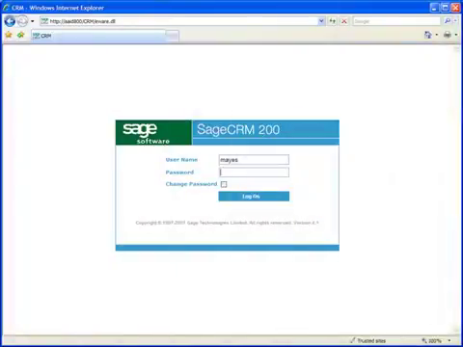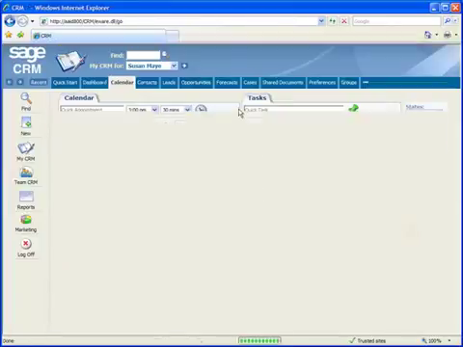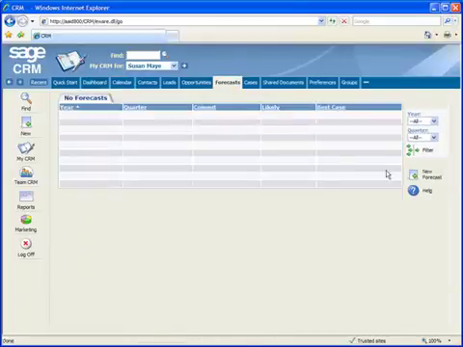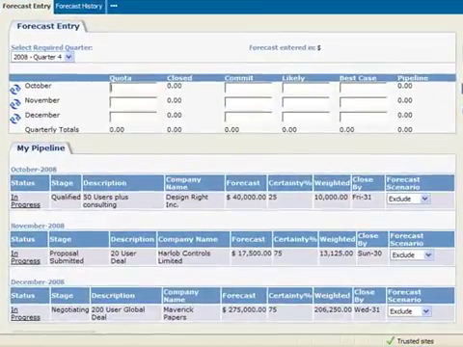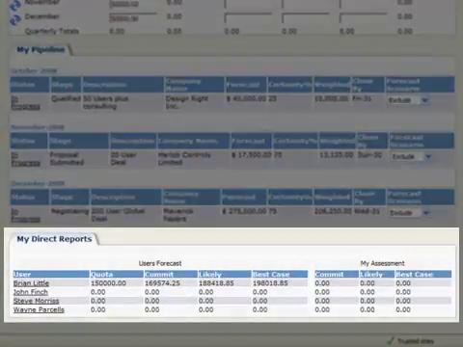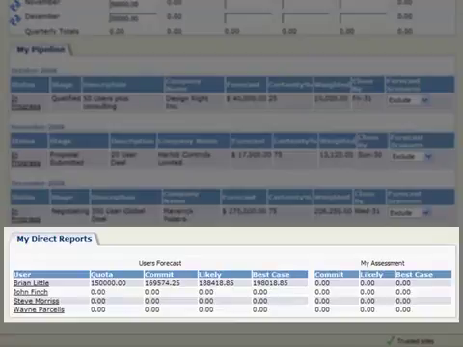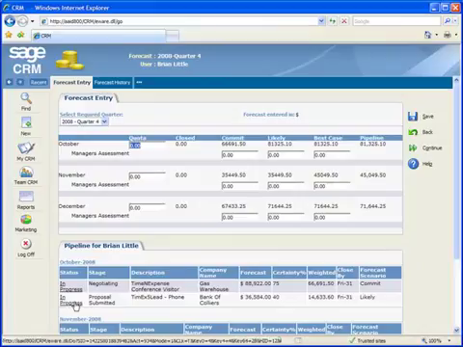Now let's log in as Susan May, Brian Little's sales manager, and look at her forecast. We'll go to the Forecast tab, click New, and then select 2008 Quarter 4. As a sales manager, she can see not only her opportunities in forecast, but she can also see the forecasts of her sales team. Once these salespeople save and submit their individual forecasts, their details will appear here. So let's suppose that we're Susan and we need to review our team's forecasts. So we'll click on Brian's name and his forecast screen opens.